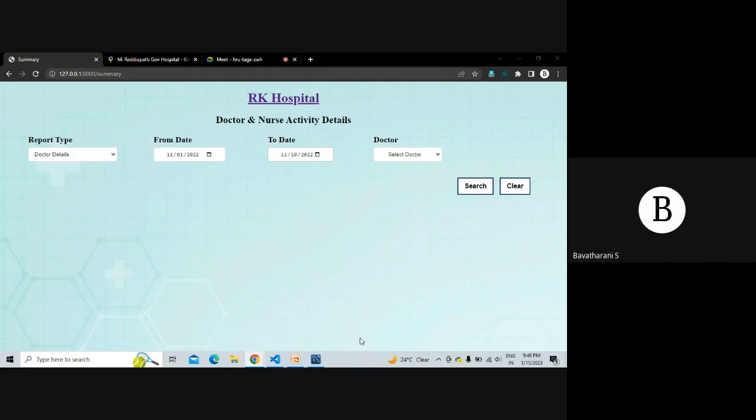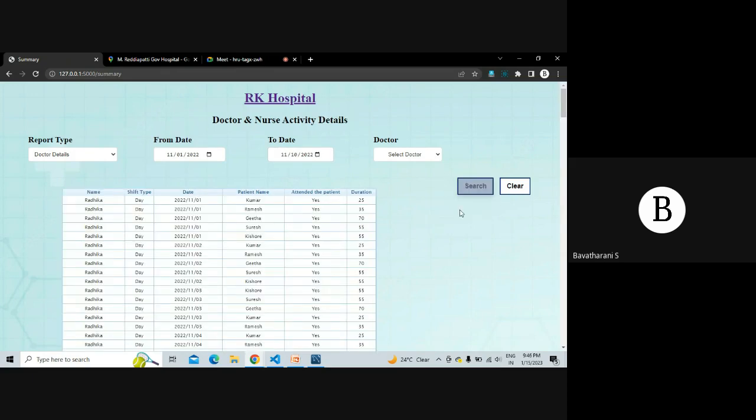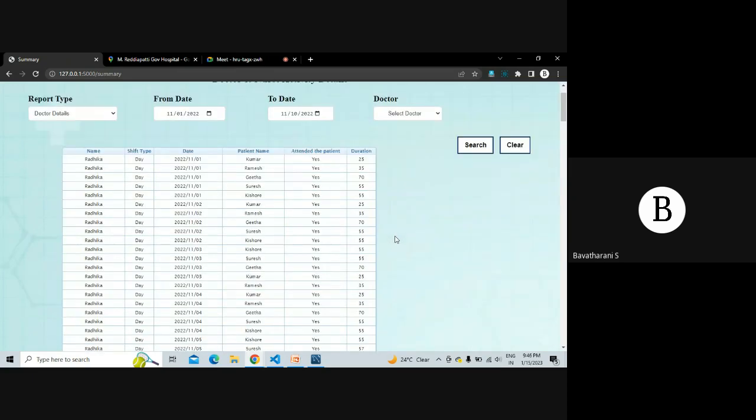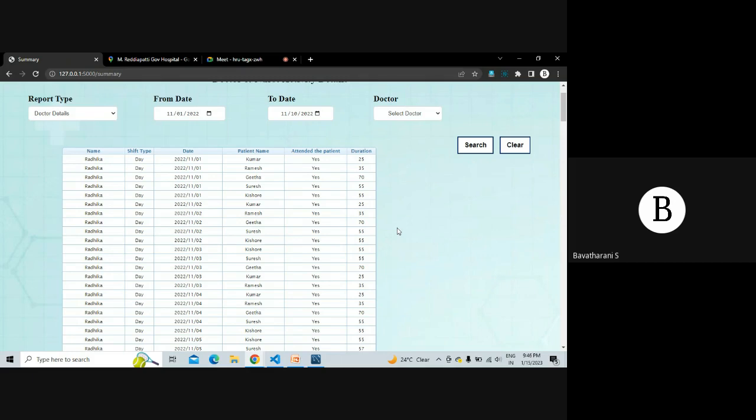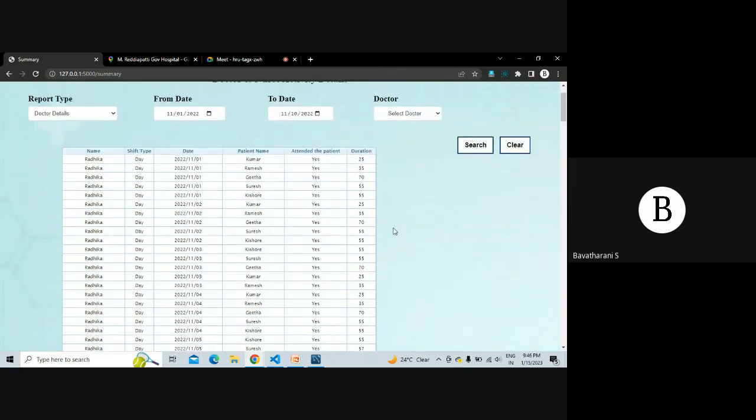Okay. If I click the search button, it will give all the doctors' activity details in this page. Not only this page, in all pages I will try to include some paging concept here. I try to show 20 records per page, but for the time being I am not able to do that. So for now, it's showing all records in one page. In future, I will solve this.